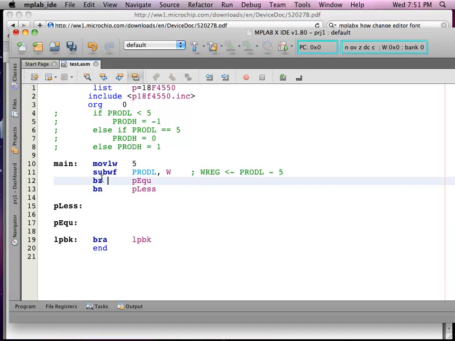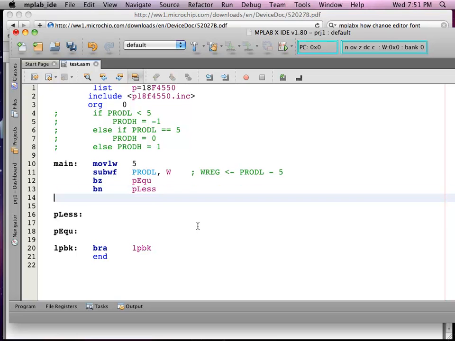And if the code doesn't branch here, it means that neither the Z nor the N flag were set, which means that I must be in the case of positive.